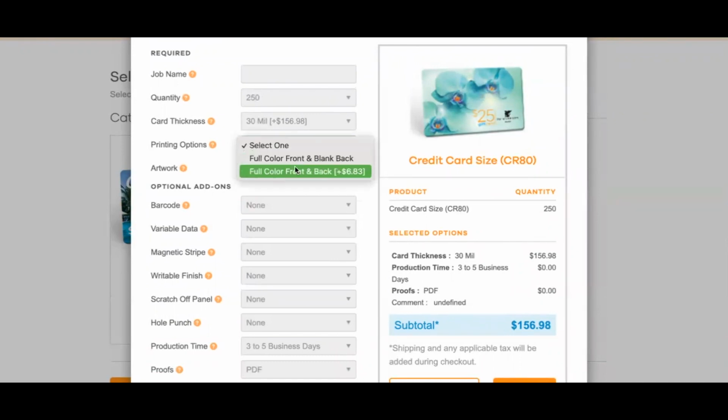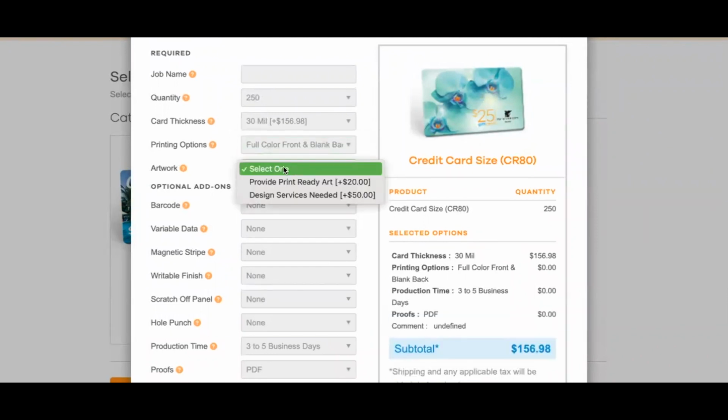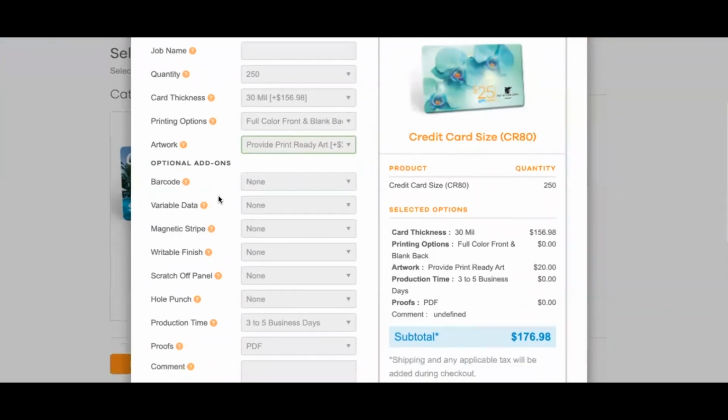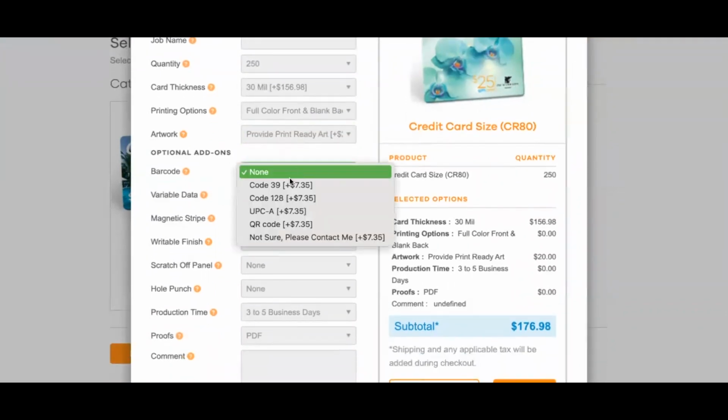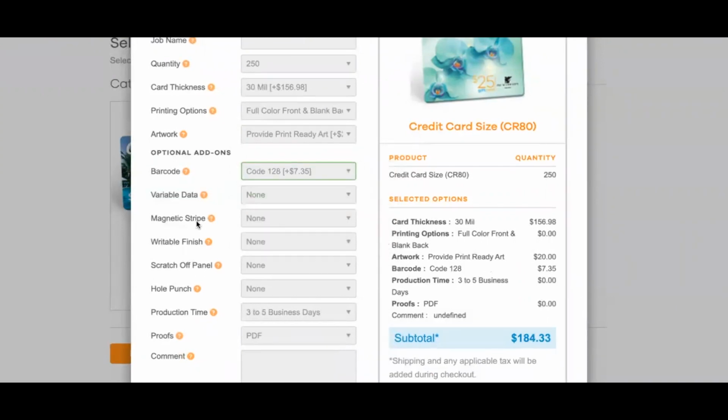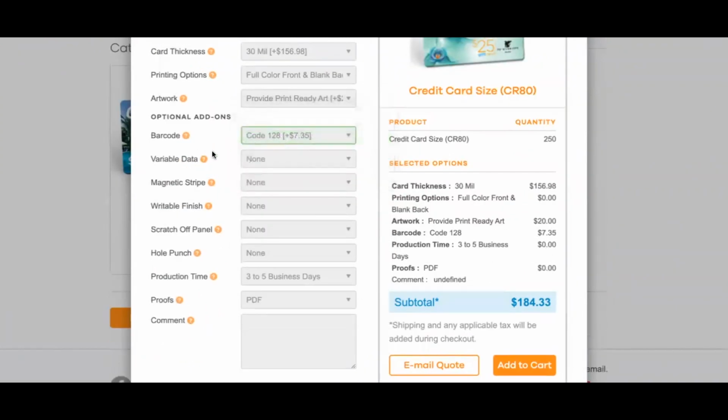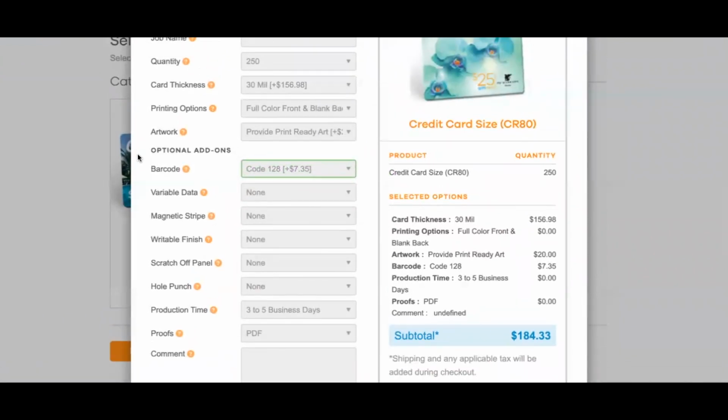You could do full color on the front, blank back. Artwork, you would probably want to provide your own logo there. And then gift or barcode here. 128, I know, is one of the ones that Adilas works with. It probably would do any of these, but I was just going to choose 128. And what does the code mean? 128, what does that mean? It's just different barcode types.